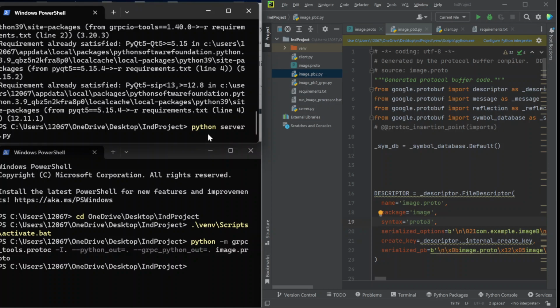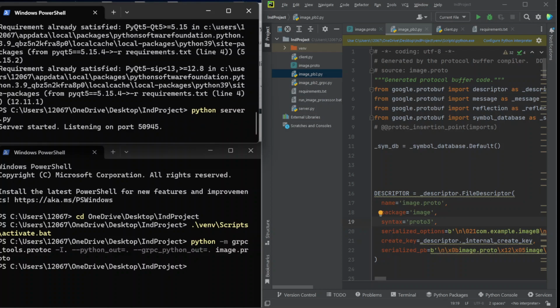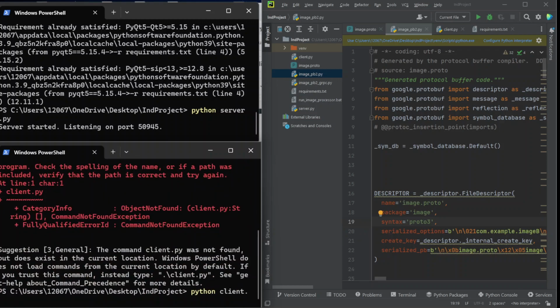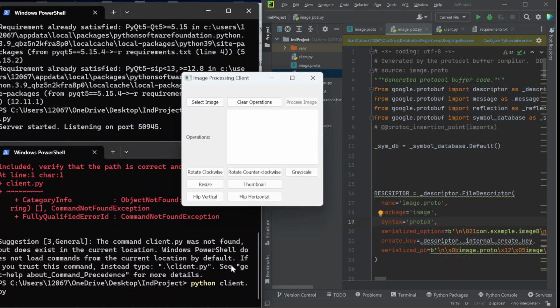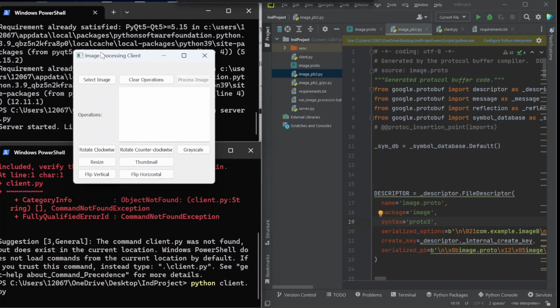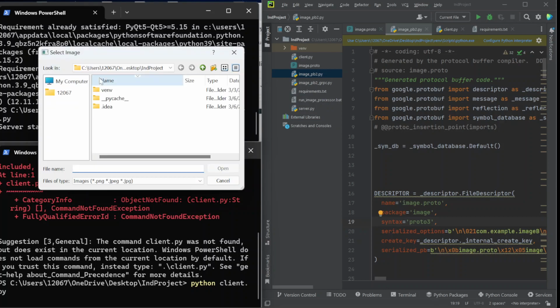I'm going to run the server first. All right, and I'm going to run the program now. Oops, sorry. Let me do that again. Okay, so it brought up this GUI client. I made this in PyQt. It's really simple. First you go and select an image.